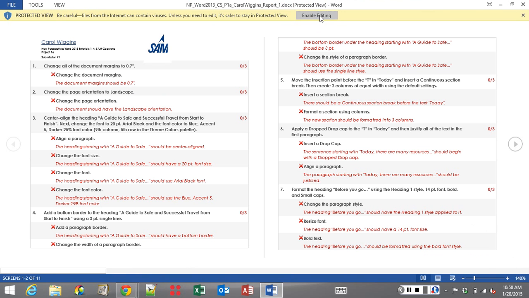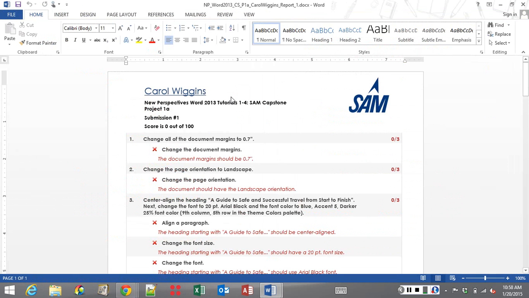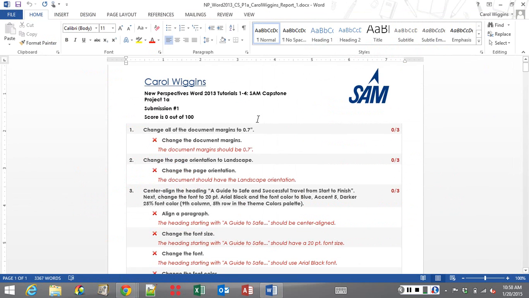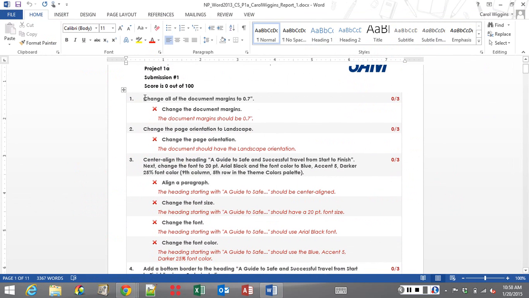If you look at the report, it's going to download a file and you open it. Go ahead and enable editing. And you're going to see, obviously, I made a 0. Gee, go figure. But it tells you here, step 1, I didn't do this. Step 2, I didn't do this. Step 3, I didn't do this. But it tells you exactly what you didn't do so that you can go back to your file and fix it.